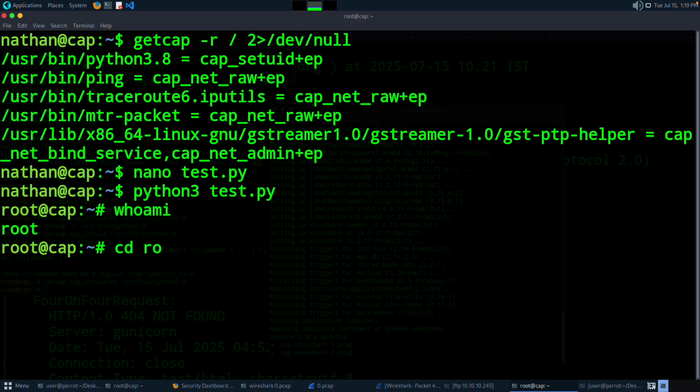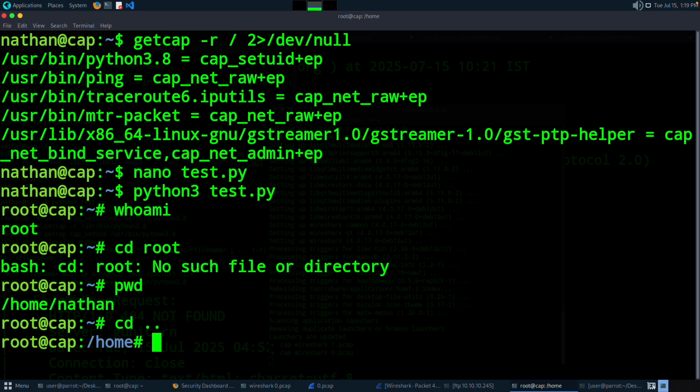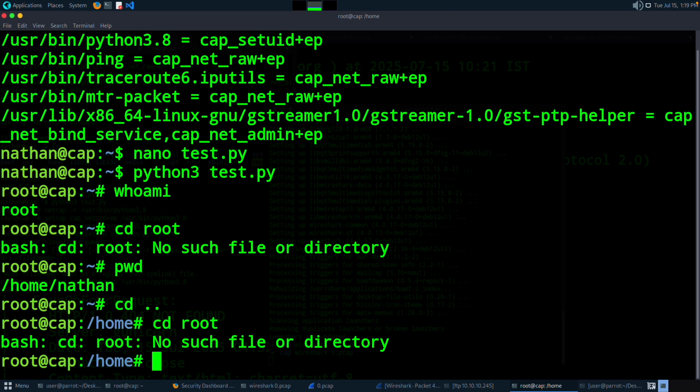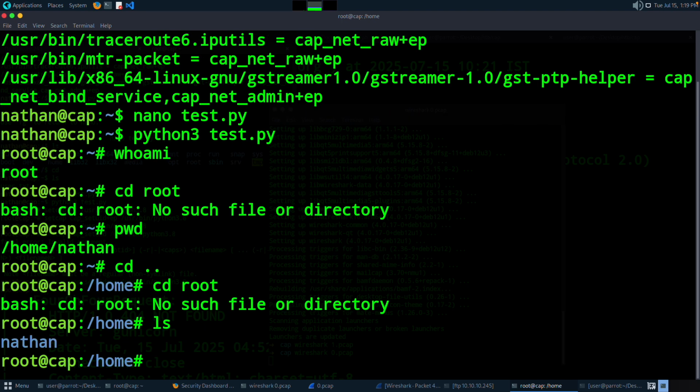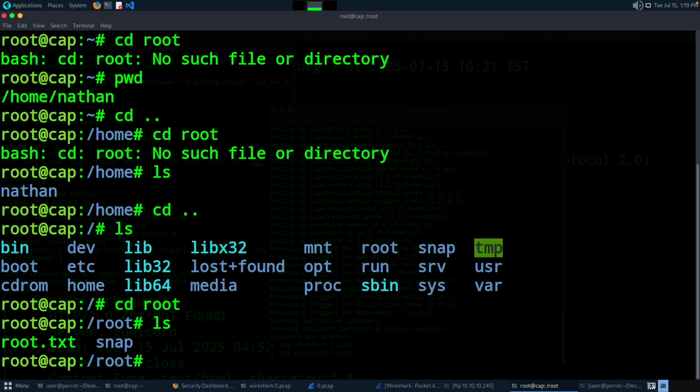cd root. Wait. Oh, I'm still in the Nathan directory. Wait. Okay. Now I can move to the root directory. This is the root flag.